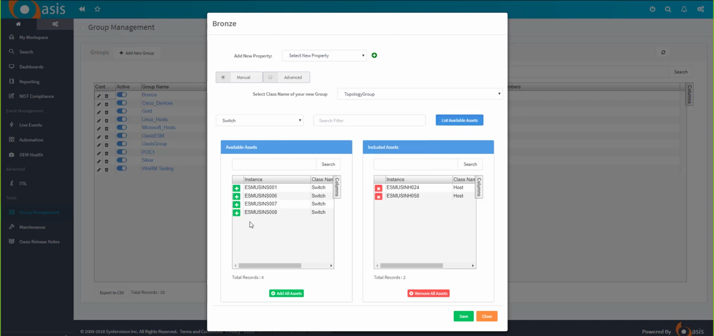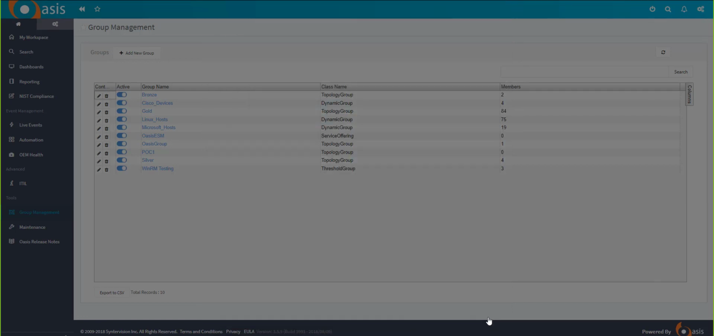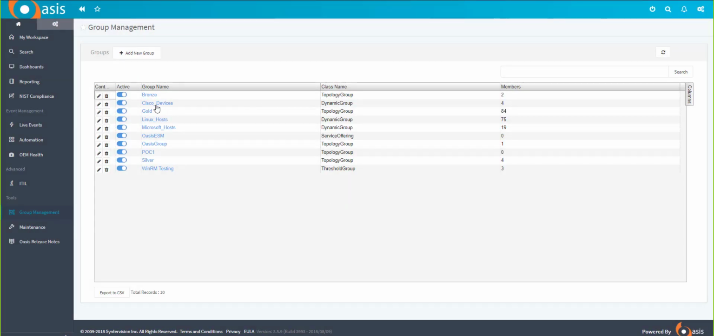So if I pick switch, for instance, and instead of searching for a specific switch name, simply click list available assets, it shows me everything in the system that's listed as a switch. I can select all of those en masse with the add all assets at the bottom, or I can click the one green plus sign next to the instance I want and click save, and I've now constructed my static group.